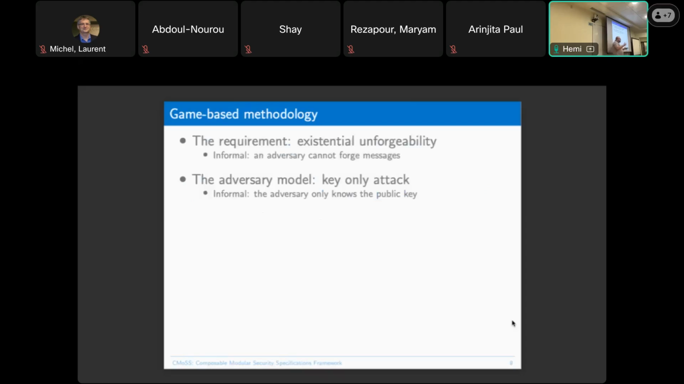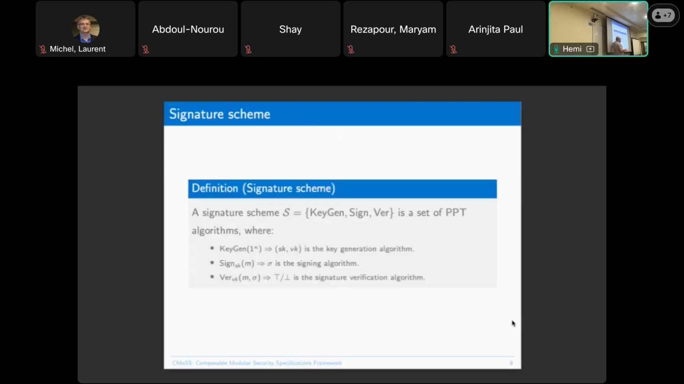So now that I have such a scheme, I can have schemes that implement these 3 algorithms, and I want to be able to analyze: are these implementations secure, or do they fulfill specific requirements? For example, I want the existential forgeability requirement, which informally means that the adversary cannot forge messages. If the adversary does not have access to the signing key, it cannot forge messages.